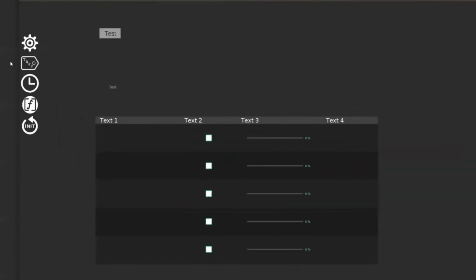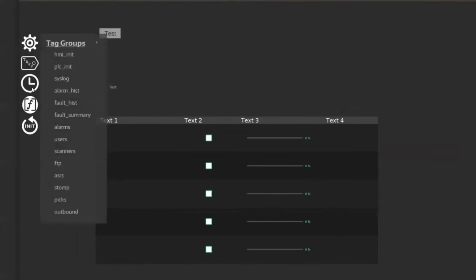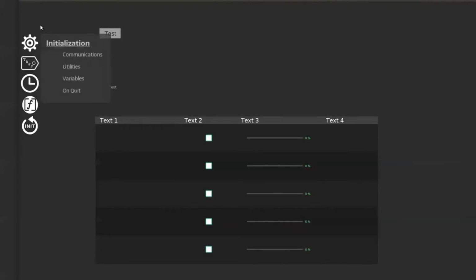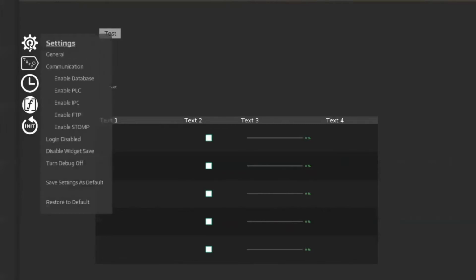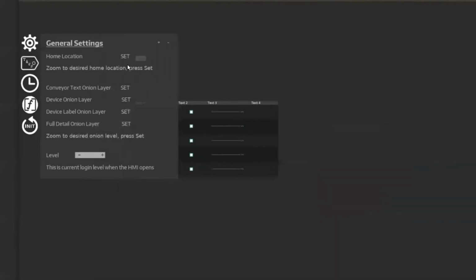So this is the editor toolbar, which we put into that base HMI. This first little icon is the settings. Then there's tags, setting up a tag. This is setting up timers, setting up functions, and setting up things on initialization. So for instance, you could come into the settings and enable the database or disable the database. You could come into the general settings and set that home location. So now when I hit H, that's the home location.